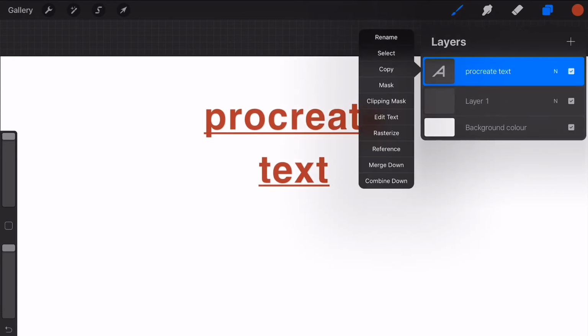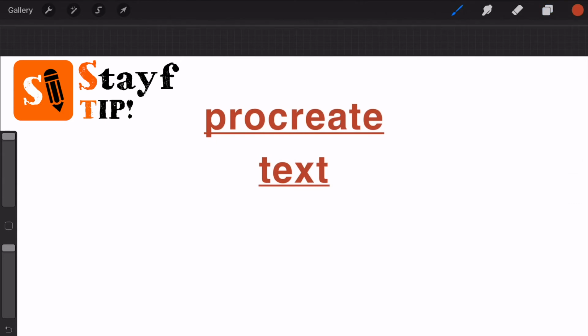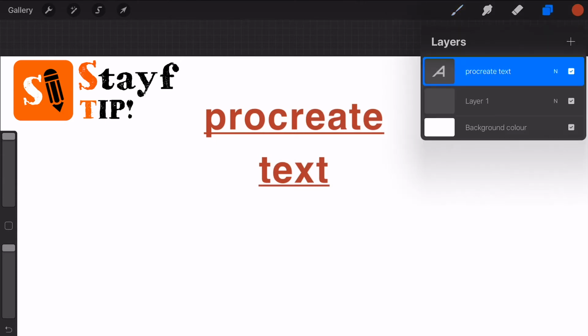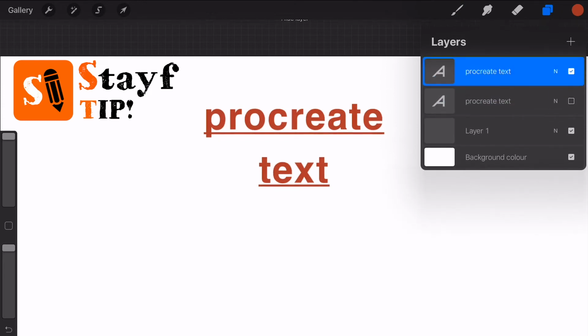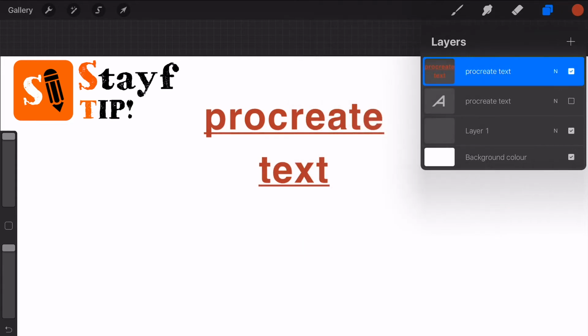Tap on the layer of the text and tap on it again to open up the menu. Choose Rasterize to rasterize your text. Staff tip. Once you have rasterized the text, you can no longer edit it. You can of course undo the action, but you can also duplicate the text layer first and keep it as editable text and rasterize the duplicated layer.